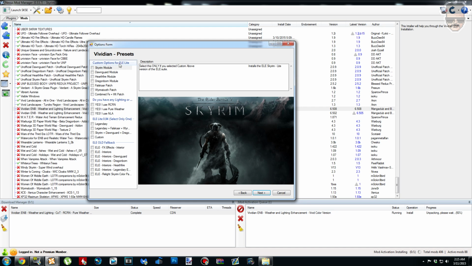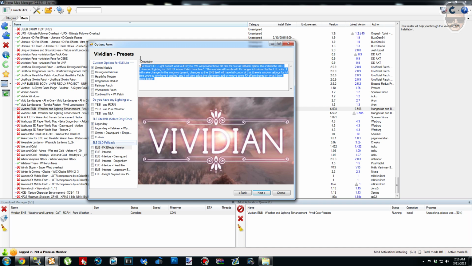And then it's going to give you some more options right here. You would go ahead and choose whatever mod you're using with this. I'm using ELFX and Climates of Tamriel with it, so I'm just going to do the Skyrim module. I'm going to leave these blank because I'm not using any of these. And then I'm going to choose Legendary for ELE Light. And then ELE Old Fallback, you can pretty much leave all these blank. You can read all these descriptions up here and it'll tell you why you would need to use them. So I'm going to leave these blank, and then I'm going to click Next.